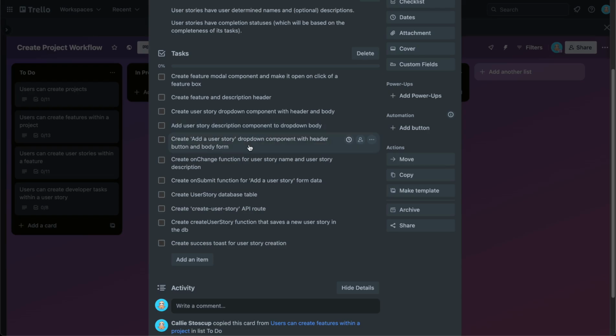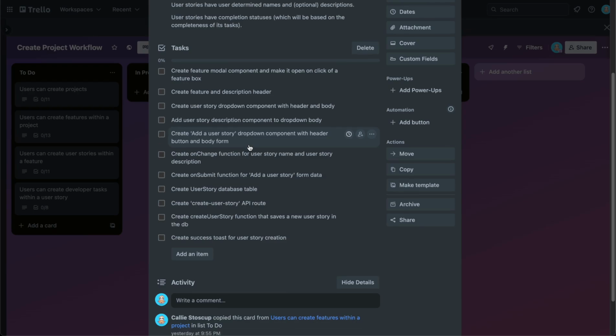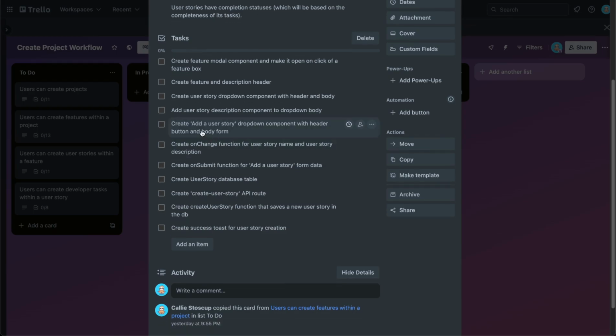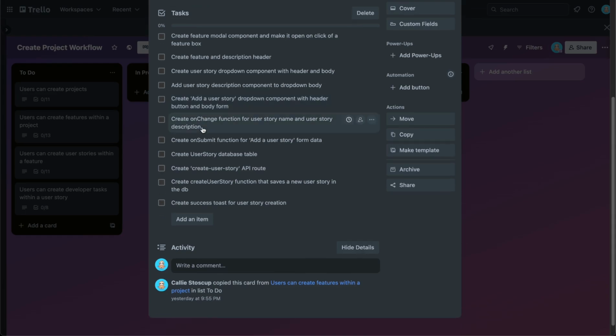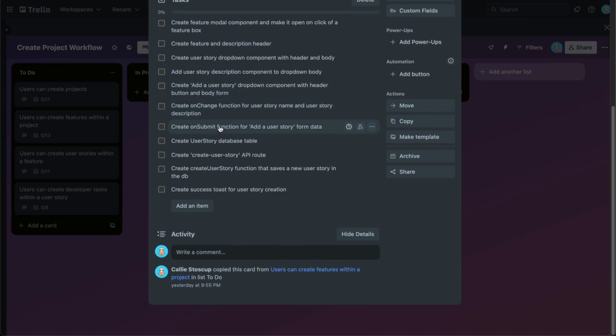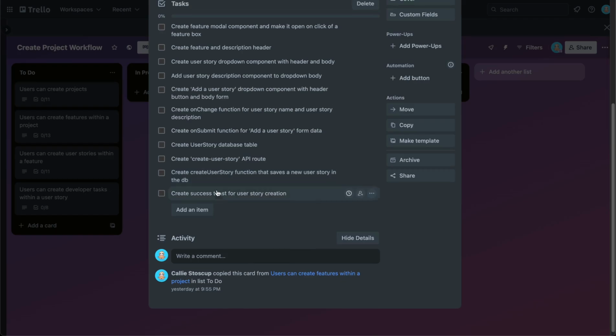And then underneath the drop down component, we will have another drop down that is going to be the add a user story drop down component. So when you click on that plus, then we'll see the form, that's that body form, which then needs an on change and on submit function, okay? We'll need a user story table, we'll need a user story route, and a user story function that creates the story and saves it in our new user story database table, and then our success toast at the end.